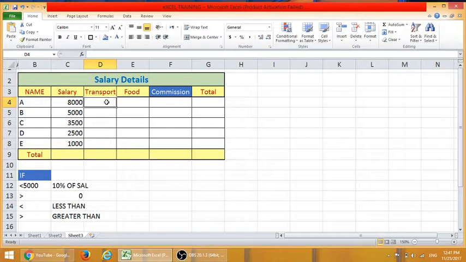So let us see how to get 10 percent of the basic salary. As I have said, rule 1 before applying any formula is to enter the equal to sign, then select the cell. This is the cell of which you want to get the 10%. You have selected the cell, multiplied by 10 percent. How do you enter the percentage? You press the shift key along with the percentage key, which is 5, if you are using a laptop. So this is how you do it.